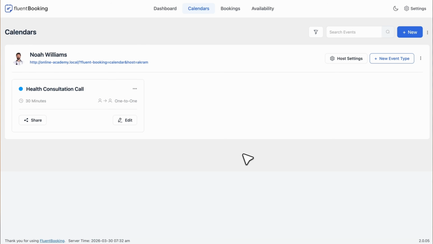Let's get started. The very first thing we need to do is create calendars for each physician or consultant based on their specialty. As you can see, I already have FluentBooking installed and there are a few calendars created here. And in a calendar, you can easily define the service hours and choose the exact days of the week when a physician will be available to see patients. It's really simple, so let's create one.